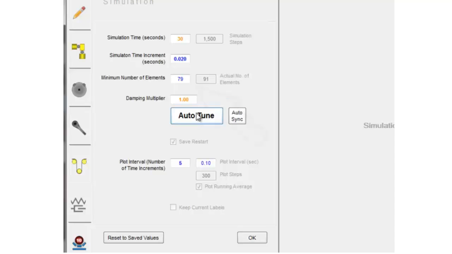The minimum number of elements, the program actually selected in this case an actual number of elements of 91. You can put in a different number here as number of elements. We would recommend at this point that you really don't change that too much and let the program select that for you. In the advanced course we might talk about the need sometimes to increase the number of elements, but in 99% of the cases you leave the number of elements as the program recommends.